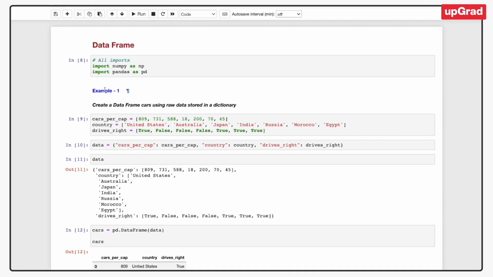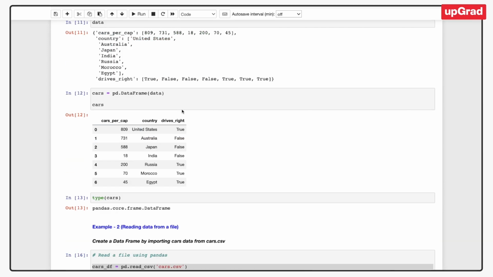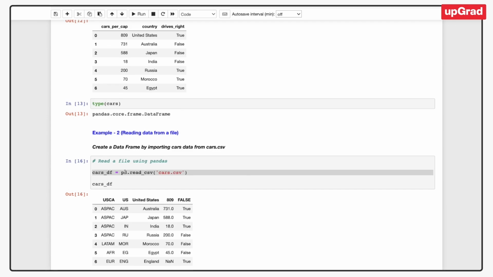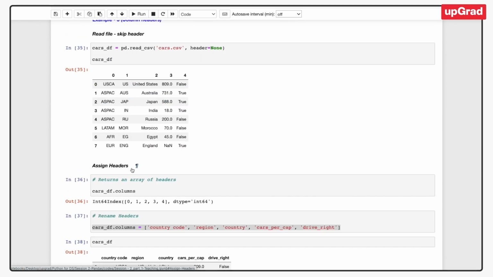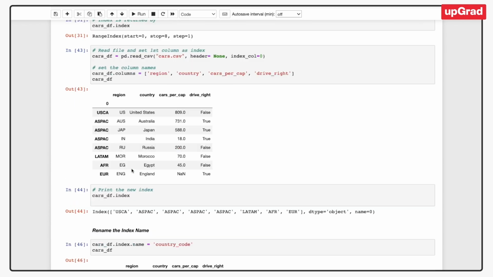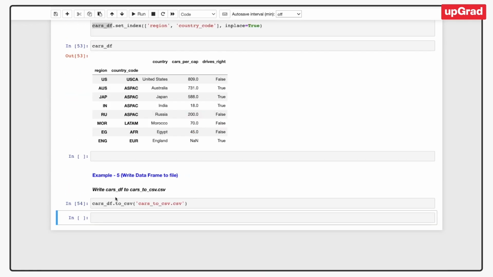We have learned how to create a data frame from a couple of lists, a sort of raw data stored in a dictionary, in the first part of the lecture. We also learned how to read a data frame from a CSV file. Basically, we read the CSV file and put it inside a data frame. And we learned how to manipulate rows and columns, mostly the header column and the indexes for now. And ultimately, how to write back a data frame into a CSV file.